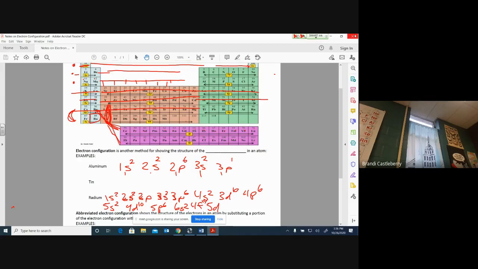Then your 5D is always 10, because D is 10. Then I hit 6P, so I made it all the way through the P's. And now I'm to a 7S, and finally, we are at where radium is at, and 7S is on a 1, 2. So it's actually a filled S shell, 7s2. And there's radon. Okay.